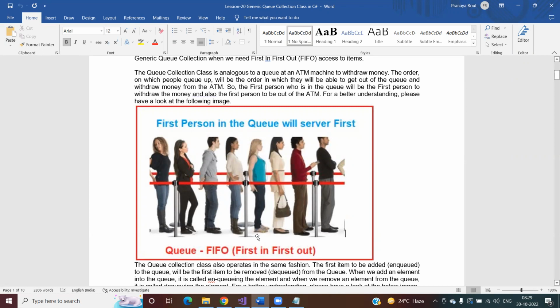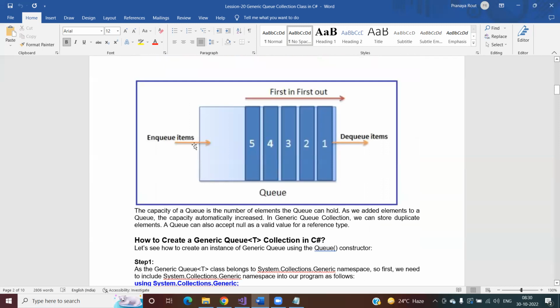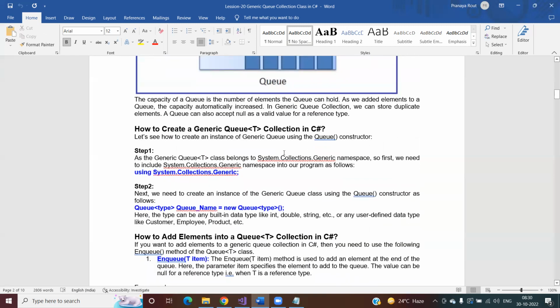Queue means it is going to work on first in, first out. The person who entered first will be the person to be removed first, or the person to be served first. The same principle is also applicable in the queue collection. The item which you added to the queue collection first will be the first item to be removed from the queue collection. Whenever we add an element, we say it is enqueuing, and when we remove an element, we say dequeuing. Enqueuing is performed at one end: you enter the element here, and you remove the element there. This principle is nothing but your first in, first out.